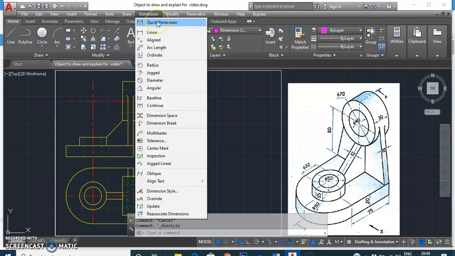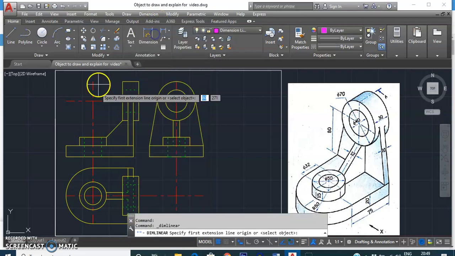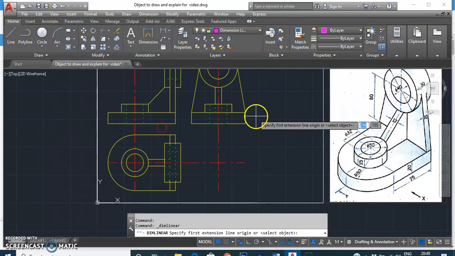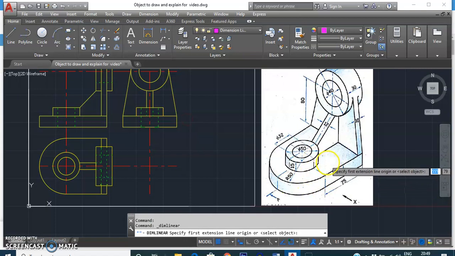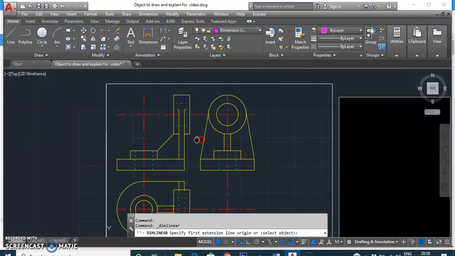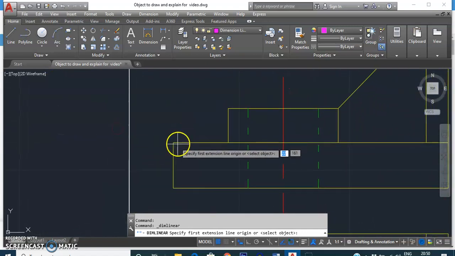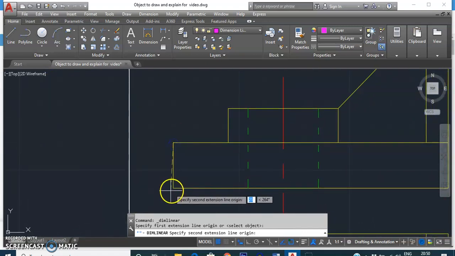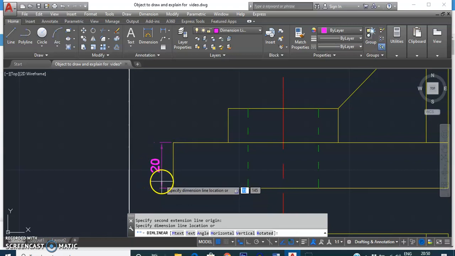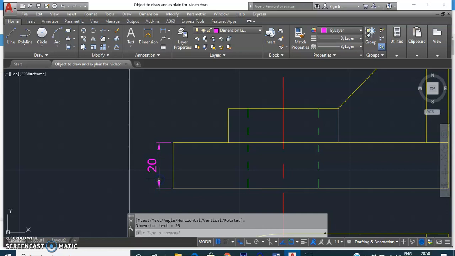Dimension menu, you may go with quick dimensions or linear for the vertical dimensions. I'll be giving the dimensions for 20, this 75, this 80. So let me give this 20 over here between these 2 points, like this. First click on your 2 points, and then second click for the placement of that. Let me keep my ortho on.